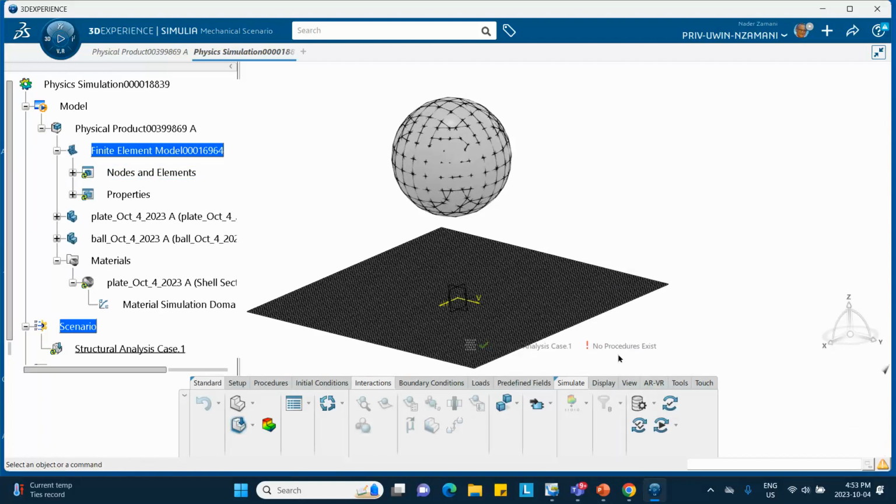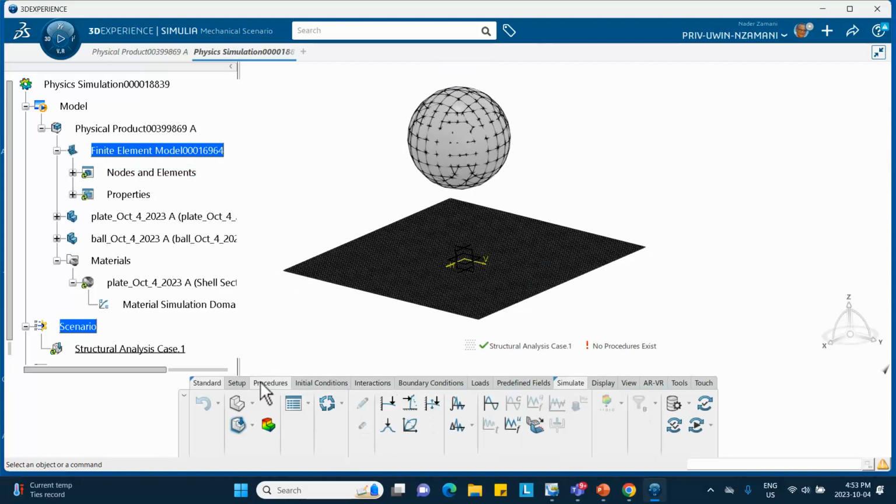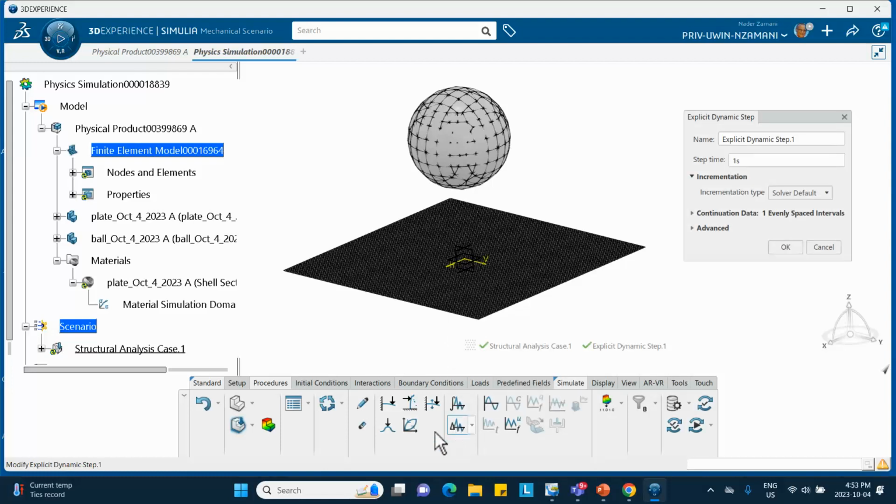You just give it time. All right, so notice that we go to procedures and we're going to use explicit dynamics. Explicit dynamic step. You click on it, and the total duration is 0.5 seconds. And I just want to show you that the nonlinear geometric effect is included. I don't have to include it. It's done by default. And then we say OK.